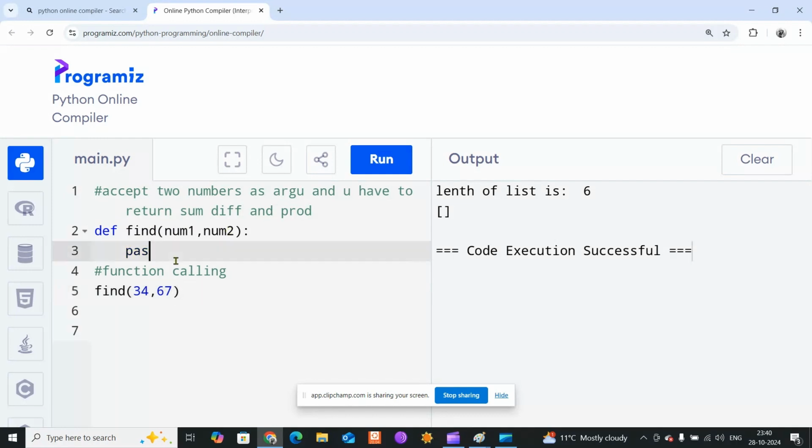Now what we have to perform is the sum, difference, and product. If I say directly here, return, and I will say here num1 minus num2, comma, num1 plus num2, comma, num1 into num2. Right? These are the three things that I am performing and returning to the position here, right?